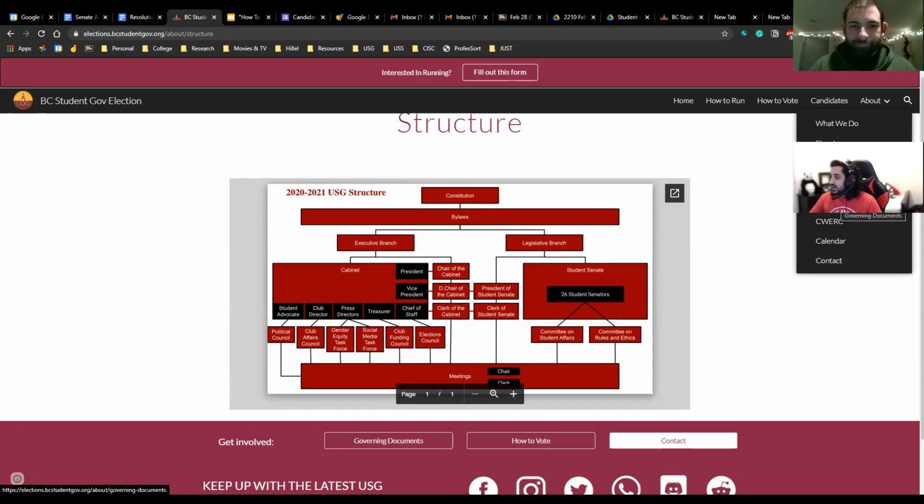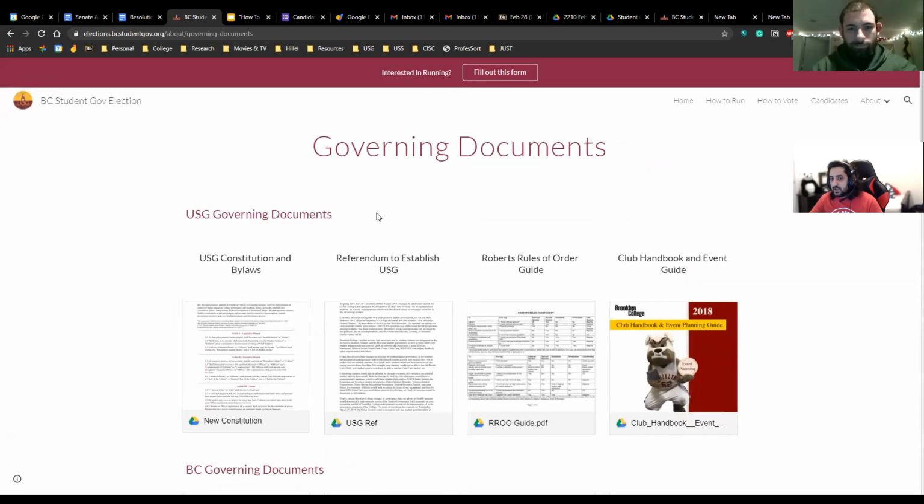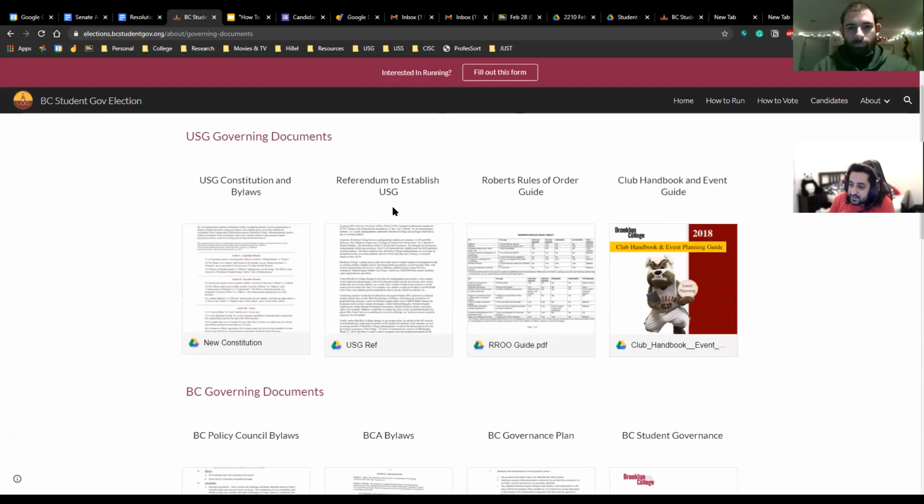Okay, so next, one of the most important parts of this election website is actually the governing documents. Anyone who is interested in running, I would highly recommend they look at them. There's a very detailed explanation inside the Constitution and bylaws about the responsibilities of the position you're running for. If it's student senator, you'll know that if you miss 3 meetings, that could be a violation. The same idea applies to the president and their responsibilities throughout the year. So I would highly recommend everybody read the Constitution.